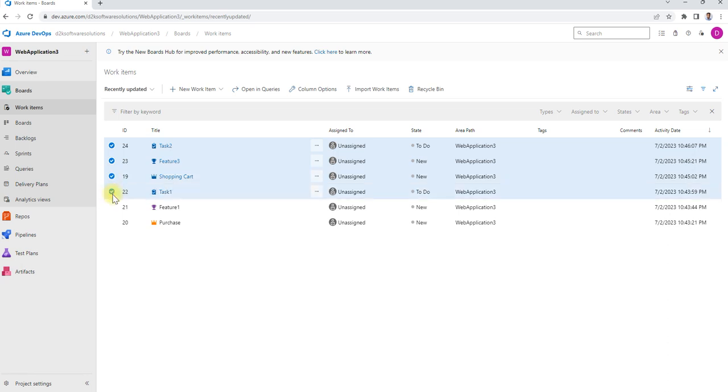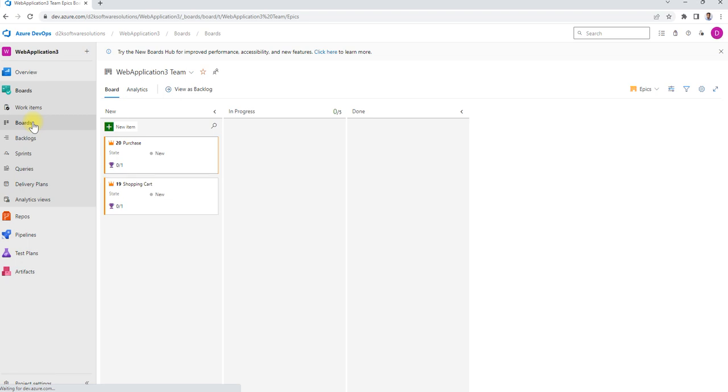The difference between the work items and boards is that in the work items it is displaying all the items as a list. Here in the boards it is showing cards, and for those cards you can update the state, just drag and drop. That's it.